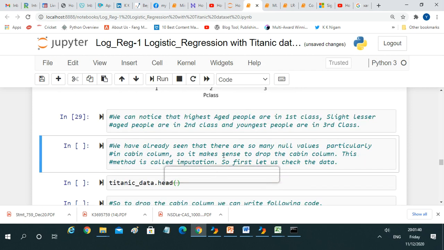Then we have already seen that there are so many null values, particularly in the cabin column. So it makes sense to drop the cabin column. That means if the number of NaNs or such cases are quite a number, then there is no point in keeping it, because unnecessarily you are having more and more data, and the time taken for the processing will definitely be more.